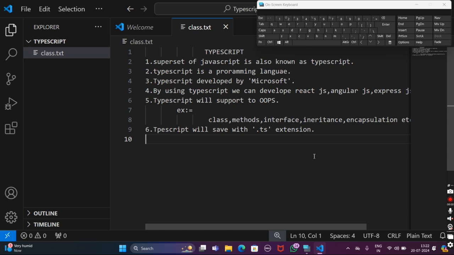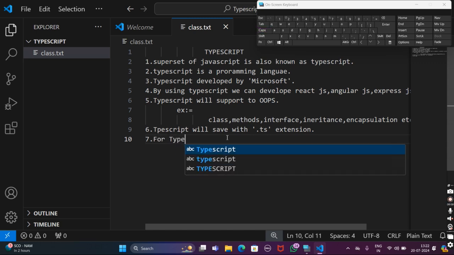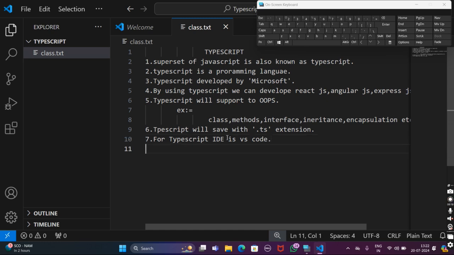Next, another thing. For TypeScript, the IDE is VS Code, because at present we are using this one also, right? Next, another thing we can say is browser.